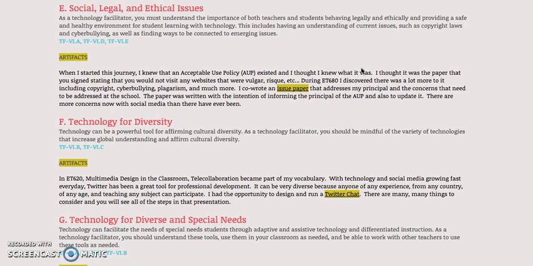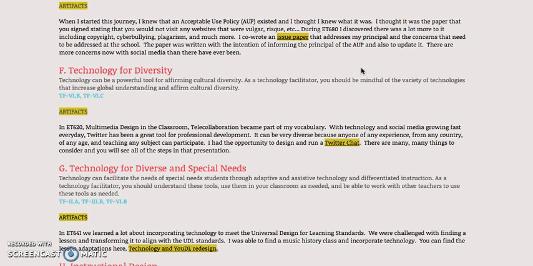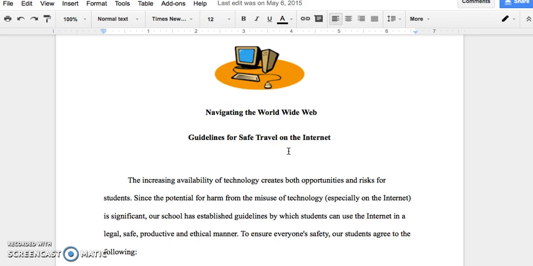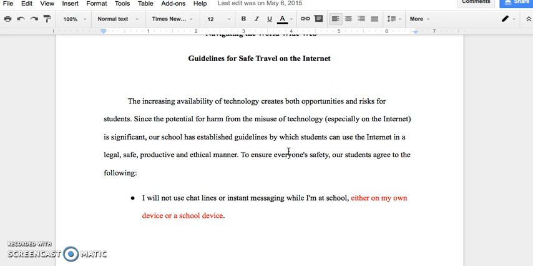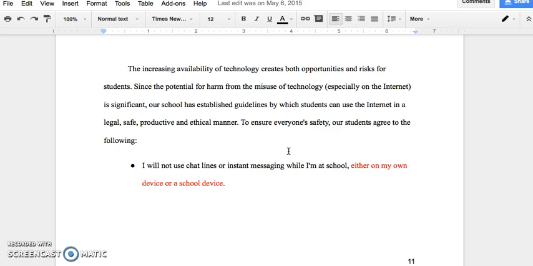Dealing with social, legal, and ethical issues, I co-wrote an issue paper that addressed the county's acceptable use policies and also took the time to update it. In this paper, in the later portion, you will be able to see the adaptations that I have suggested for the county acceptable use policy.